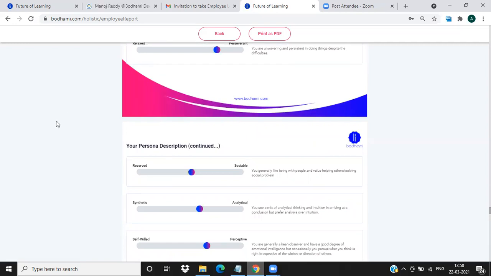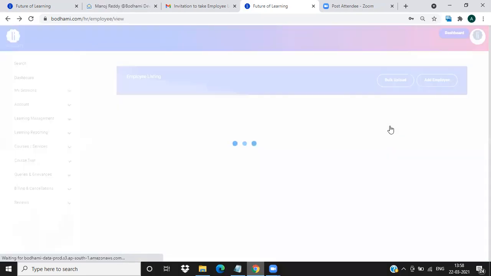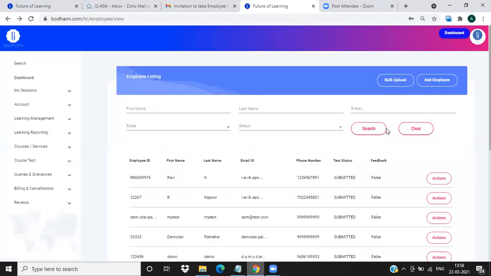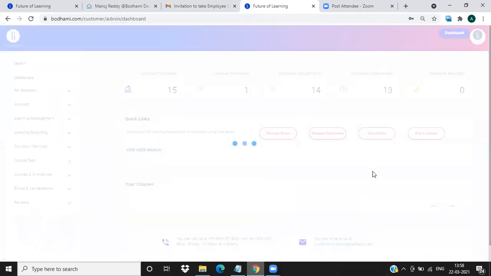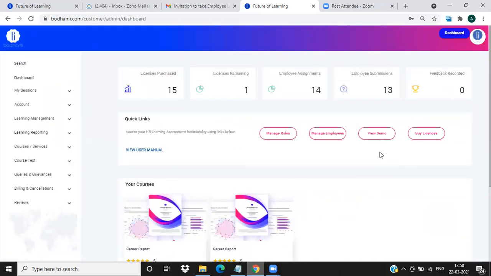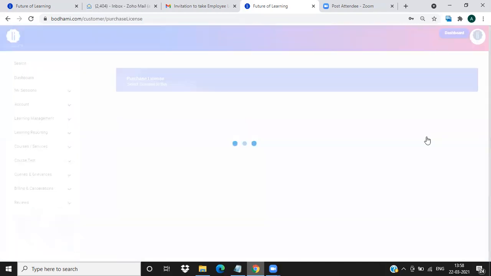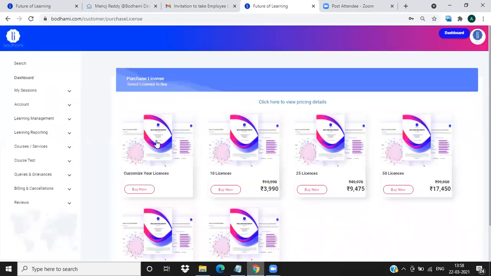You can also enable this report later for the employee, so the employee can also view the report. That is also possible, and based on this, the decision can be taken. Now, the third parameter which we had was view demo, which is like seeing the demo of how the platform looks. The fourth is buy licenses. For assigning the test to the employee, we need licenses, and we can directly purchase the licenses from here.